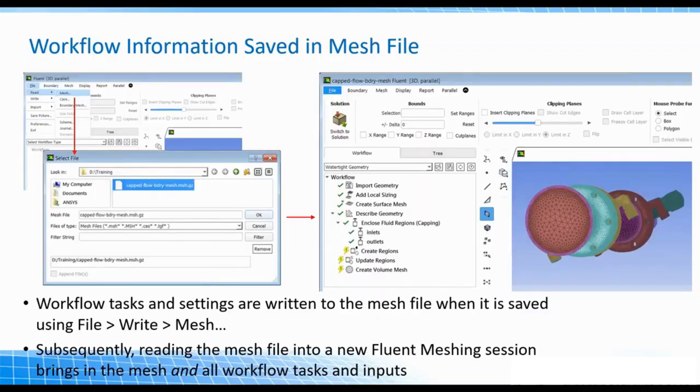As you progress through the workflow, you are able to save your mesh and all the work you've done at any point in time. So let's say you're halfway through the workflow and you need to stop for today, and you want to pick it up tomorrow. Anytime you can just go into File, Write Mesh, and that will create a file that will save any mesh that you've created as well as all of these steps.